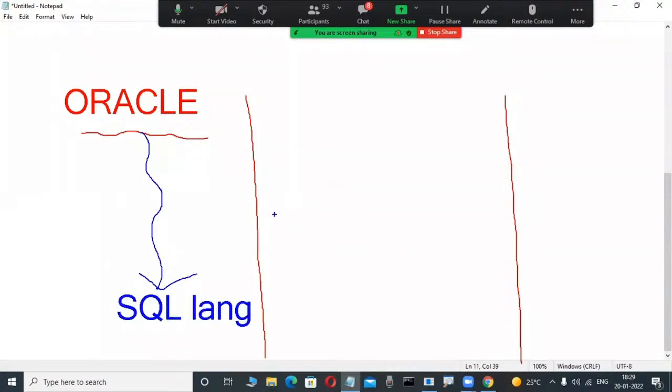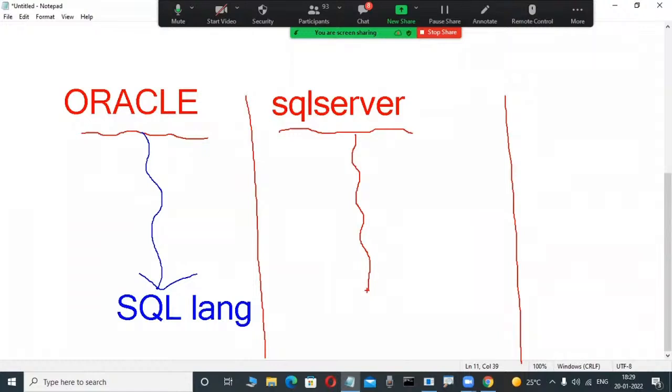Suppose in my company there is another project that is also a relational database product, from Microsoft. That is SQL Server. Some employees are working on the SQL Server product. It is also a database product, same as Oracle, but to operate that SQL Server, what do they use? One language only: SQL.